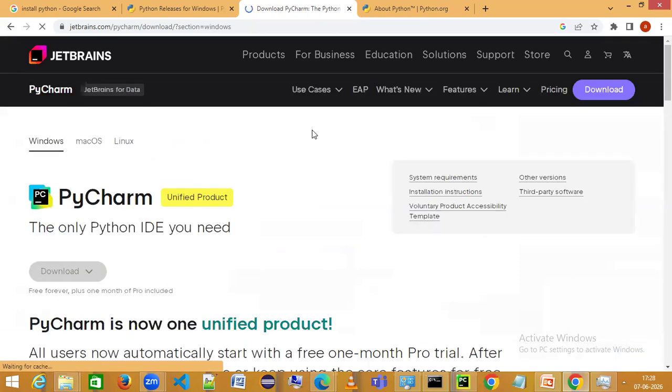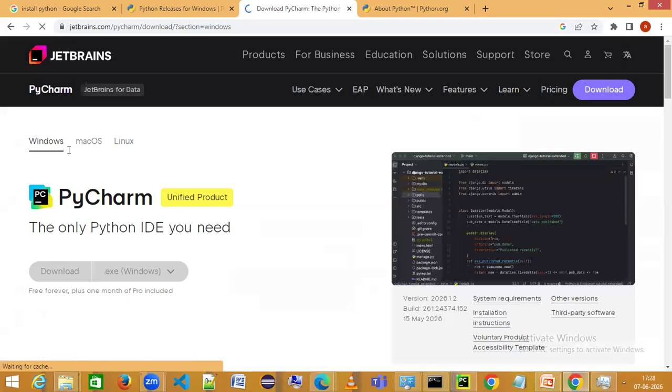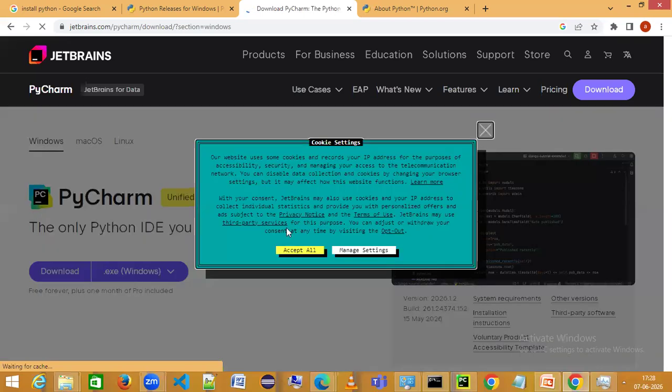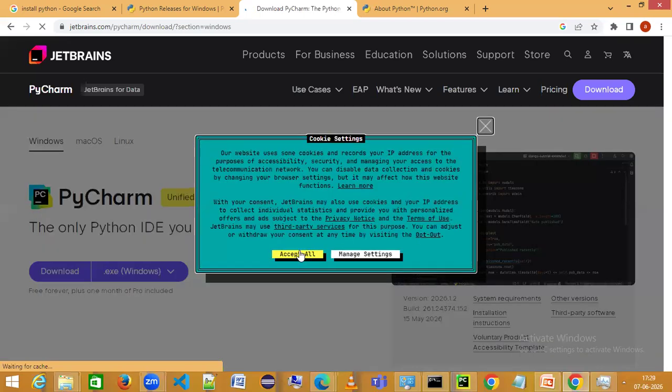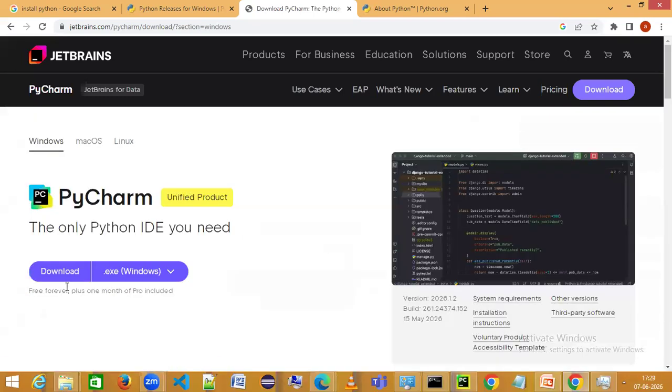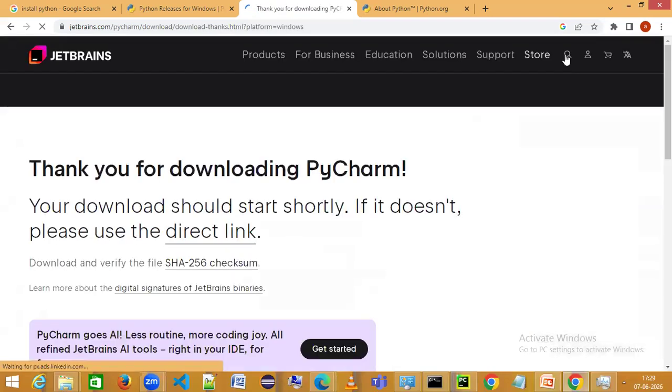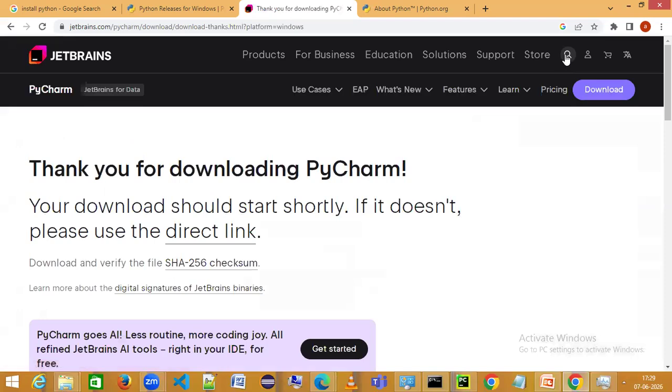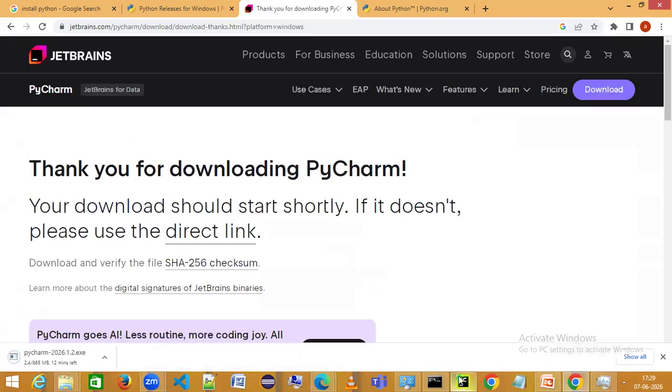So come to the official site, and here you can see that it is now a unified product. So you have options for Windows, Mac, and Linux, and just accept all. Okay, and click on download. I'm doing it for my Windows operating system, and it will start downloading. Okay, I already have it installed, so you just have to do next, and then I'm just going to cancel it right now. You just have to do next, and then just follow the normal instructions. There is nothing different which you need to do over here.